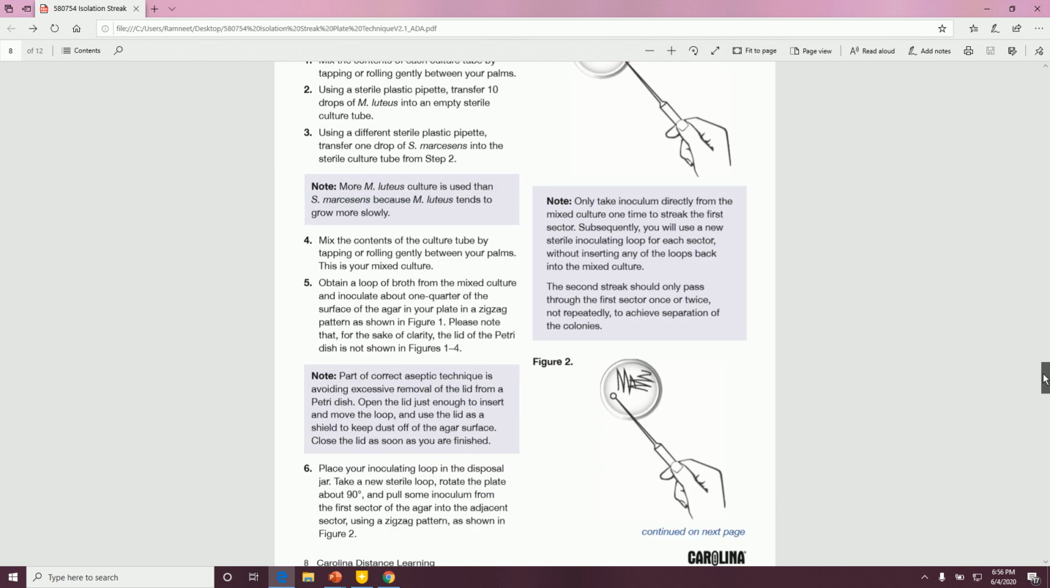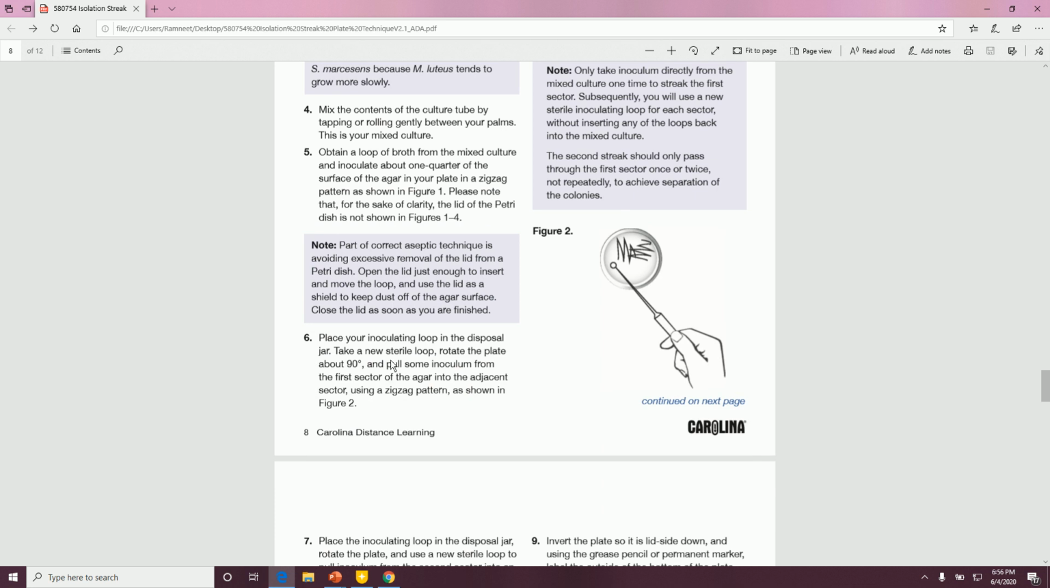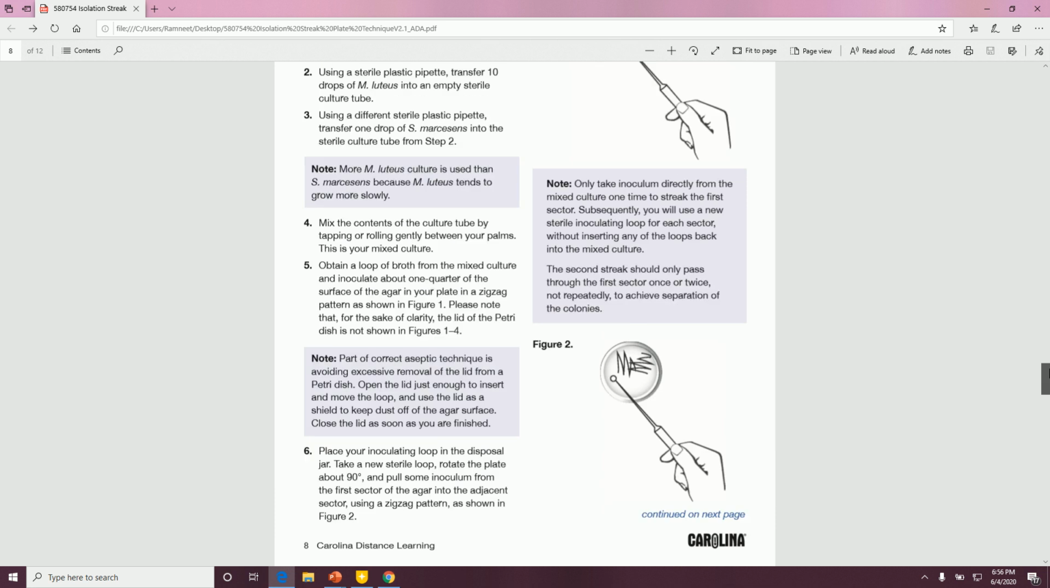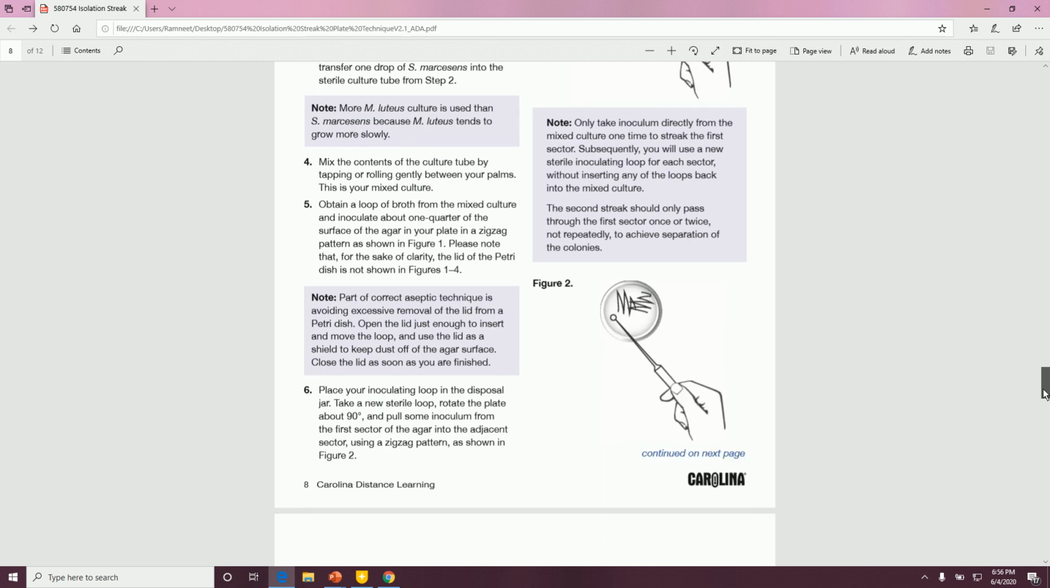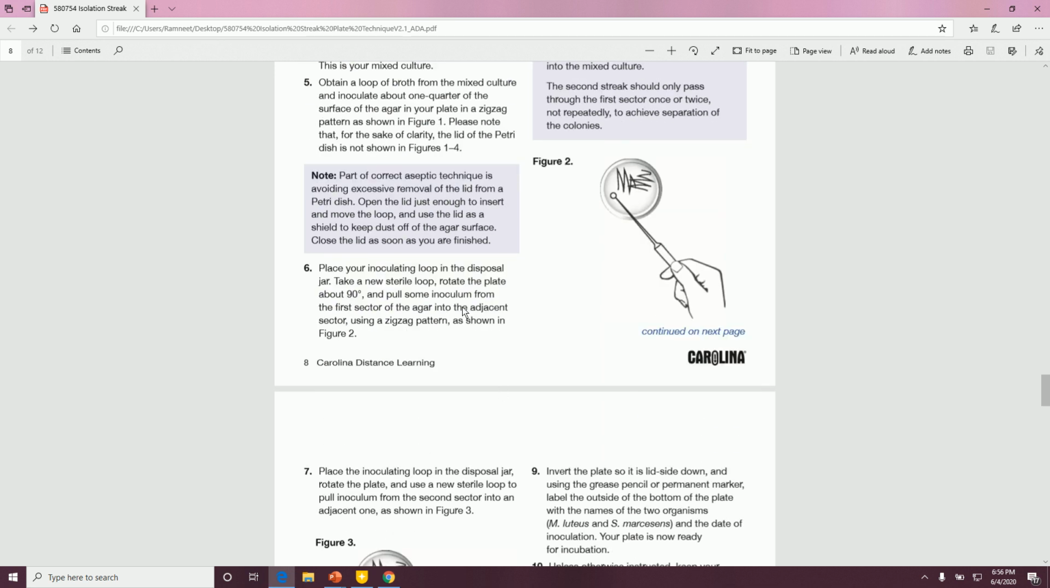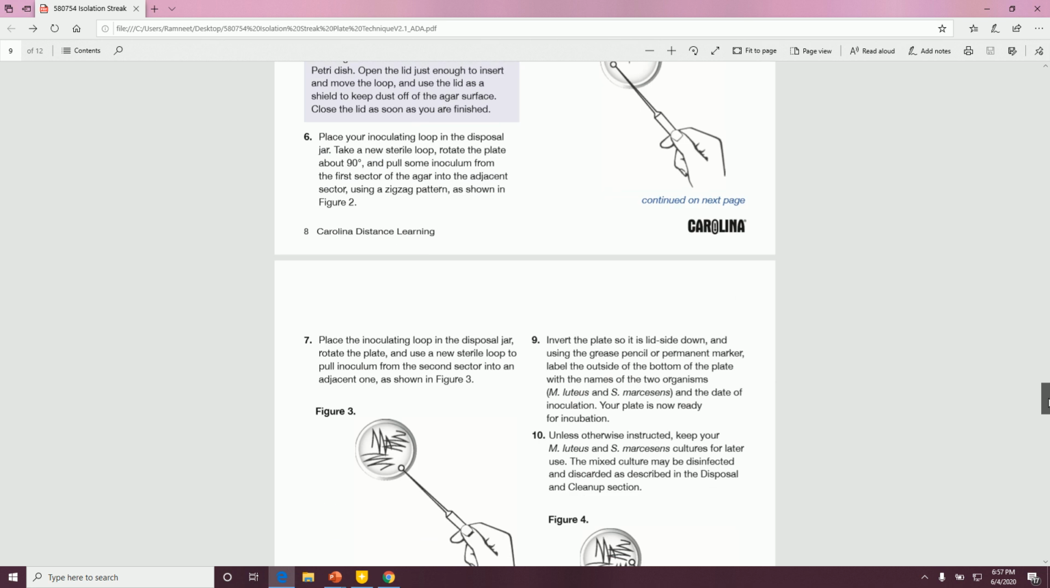Okay, after that, what you're going to do? Once you have made this zigzag pattern, you can discard your inoculating loop. Take a new sterile loop and rotate the plate about 90 degrees. You need to rotate the plate. Then pull some inoculum from the first sector of the agar into the adjacent sector using a zigzag pattern. So this was your first pattern, and then move the plate and, using a new inoculating loop, make this zigzag pattern.